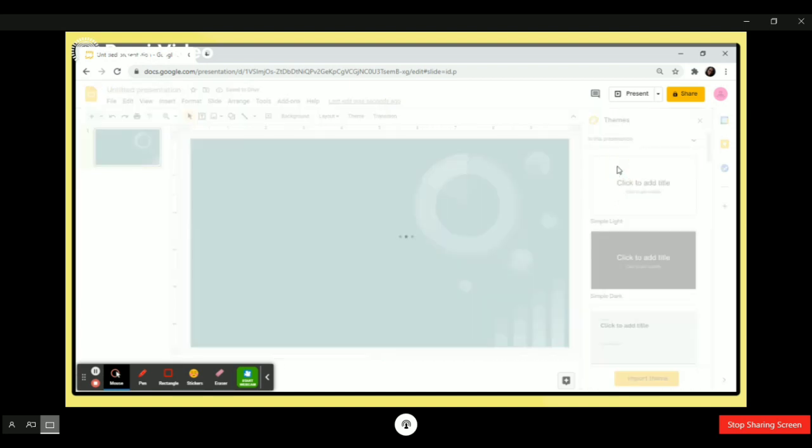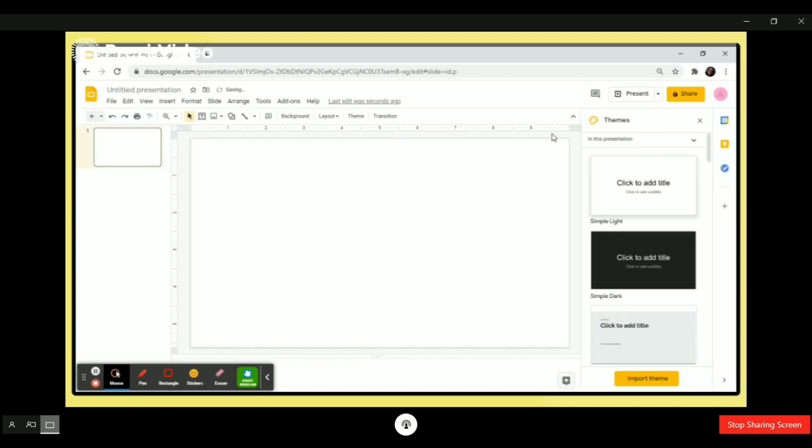For now, I'm working with a blank slide because I'm building everything from scratch. All right, so this is a text box. If you want to type a particular word, that's what you click and you place it on the slide and it allows you to type.